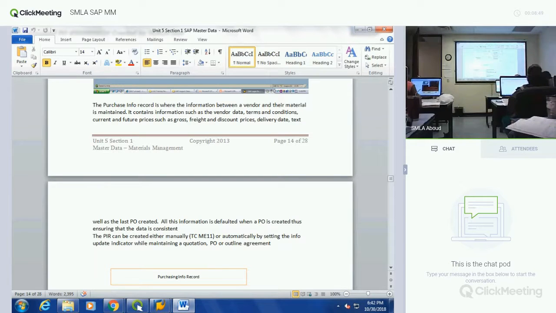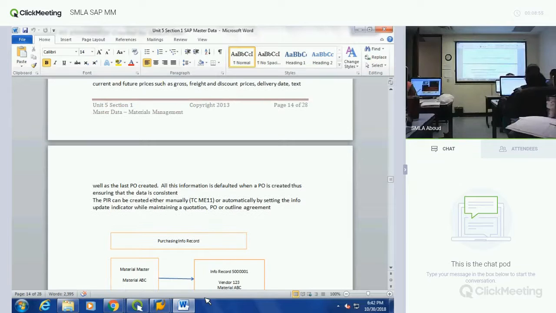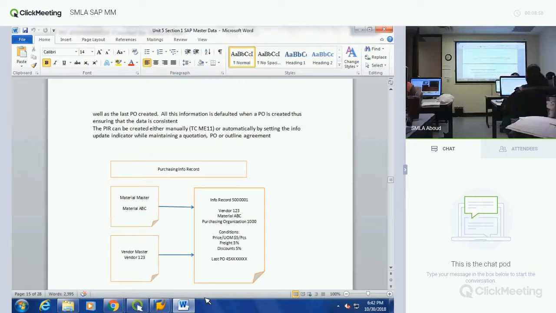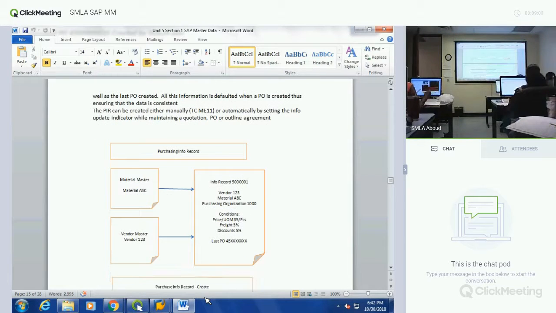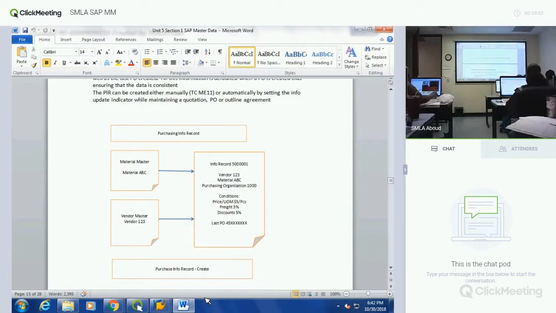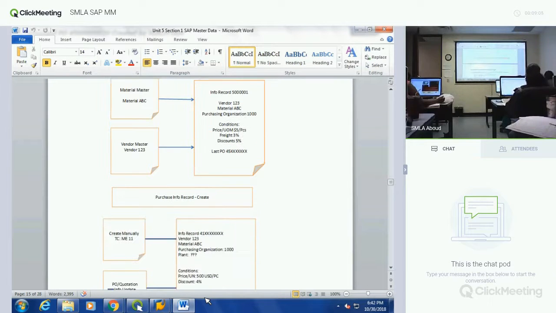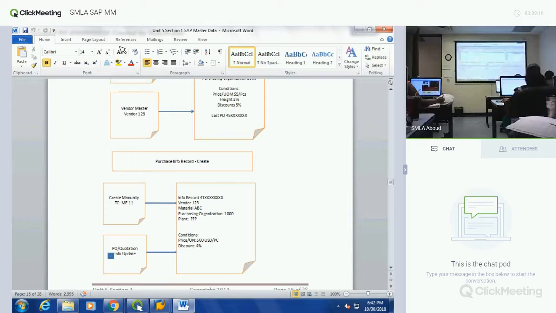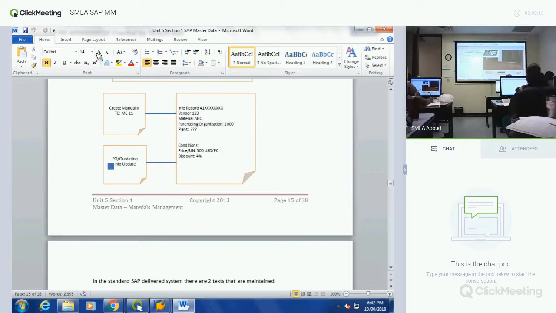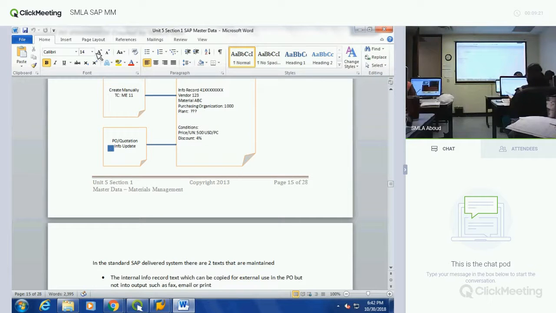So, when we are doing a purchasing info record, we define the purchasing info record as the vendor material relationship. Everything you need to know about that vendor and that material is in that document. The transaction code is ME11. Enter. So you know that for your contracts, it's manually created and automatically created.